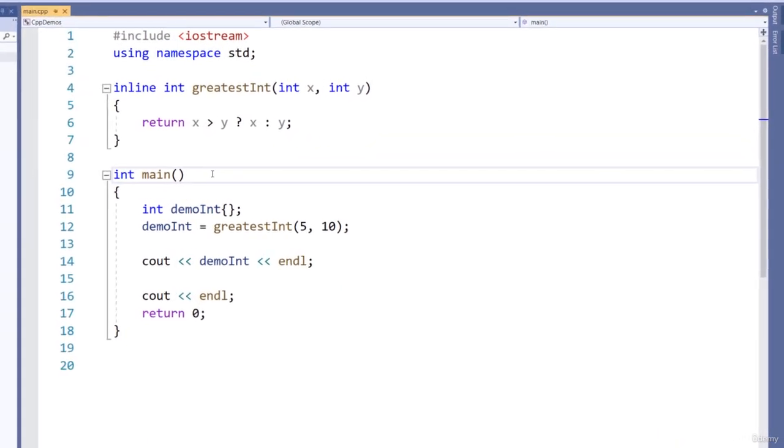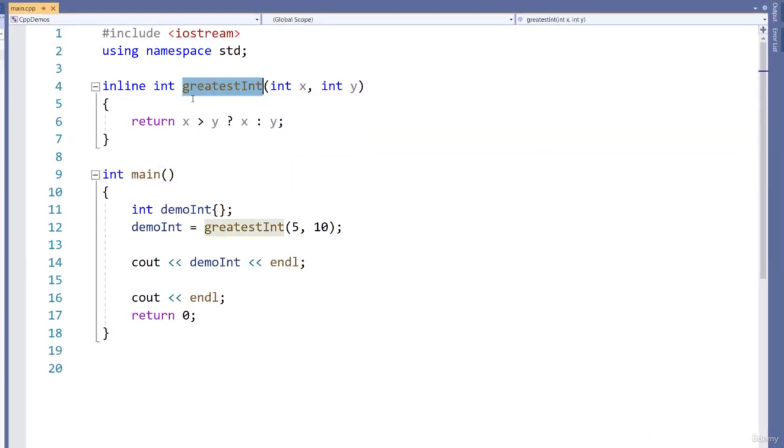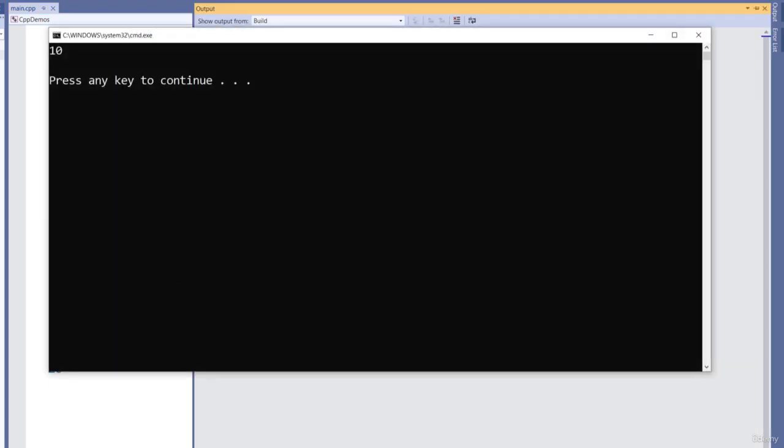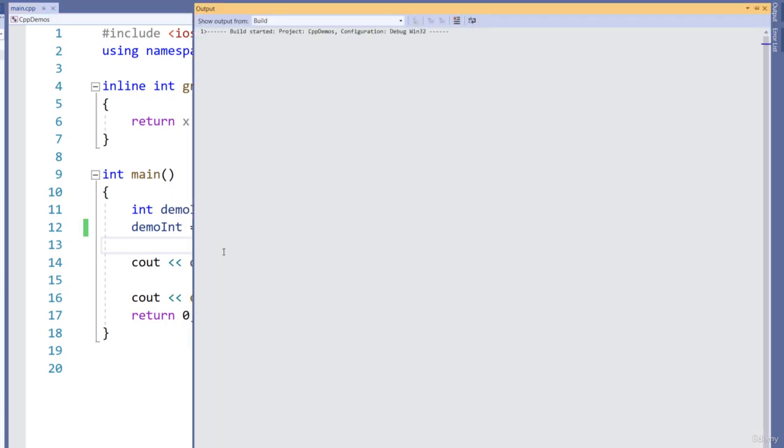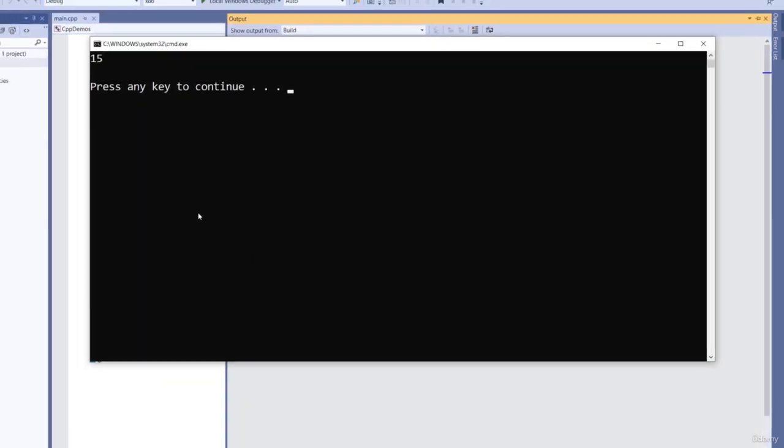Here's an example for reference in Visual Studio. I have the inline function, greatestInt, it returns an integer and it's going to return this. And of course in main I just have this, so I do the list initialization because it's simply going to set demoInt to 0 as I mentioned in previous lessons. demoInt, I set that to whatever that returns, and then I print demoInt out. You can run this, you'll see it'll work fine. Prints out 10. Change that maybe to 15. First argument 15, second argument 10. And of course we should get 15, and that's what we get.